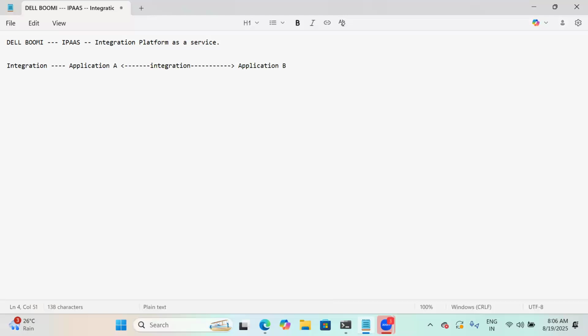Once again I am repeating, what is meant by integration? Integration is nothing but making two or more applications communicate or collaborate with each other. Now I am going to take some real-time use cases or some real-time applications where we are using it.